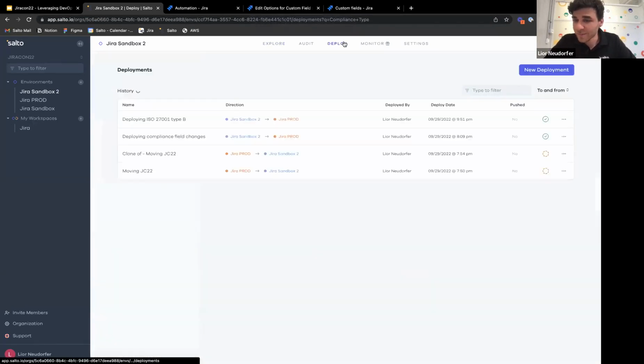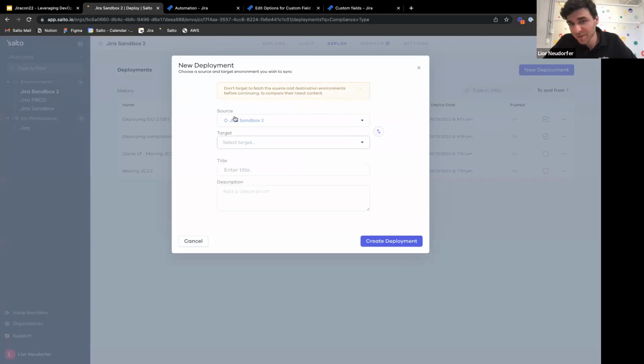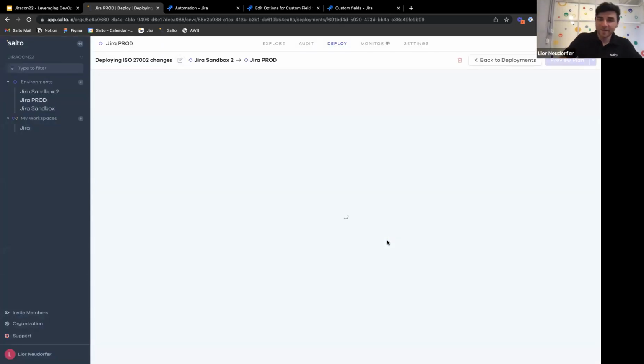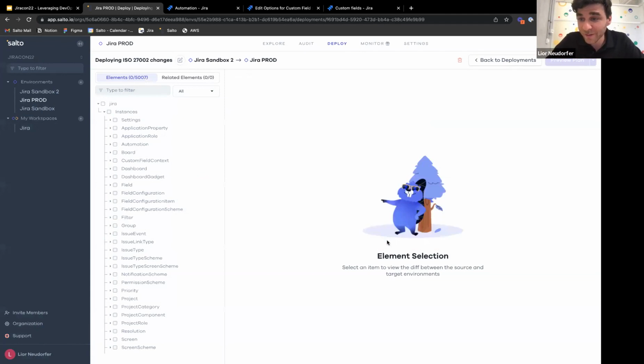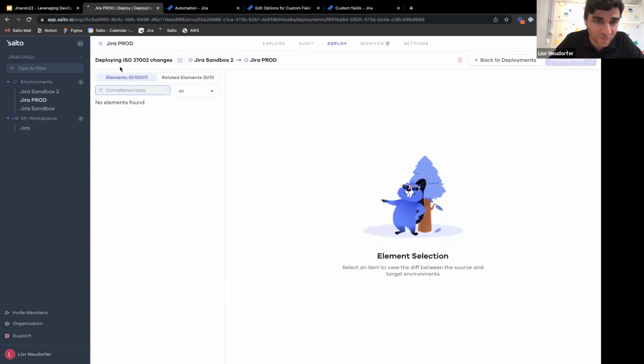Okay, so we made our changes, and I now want to deploy them to production. So, new deployment. First question is from where to where. So I want to deploy changes from my sandbox Jira instance to my production. Let's call it deploying ISO 27002 changes. Great. The first thing I get is a screen which shows me the difference, all the things which exist in one instance and don't exist in another instance. So I can select my changes from here, but I already know what I want.